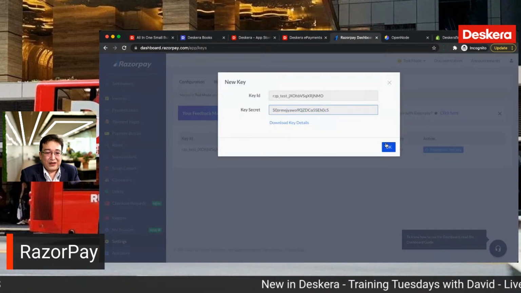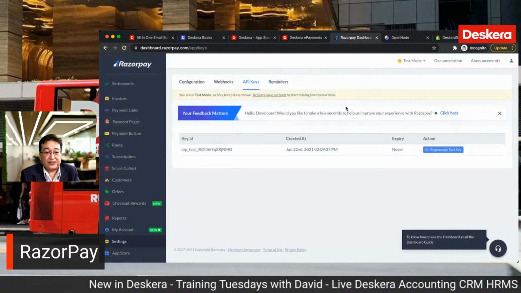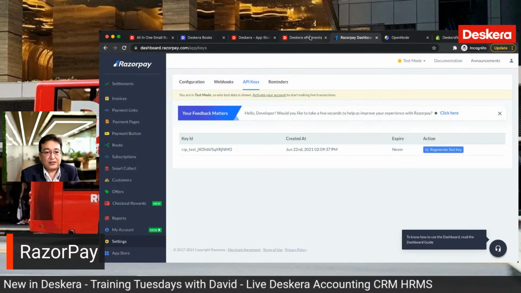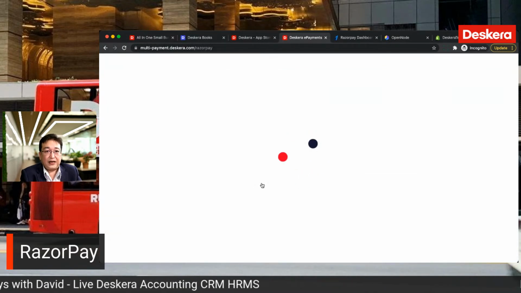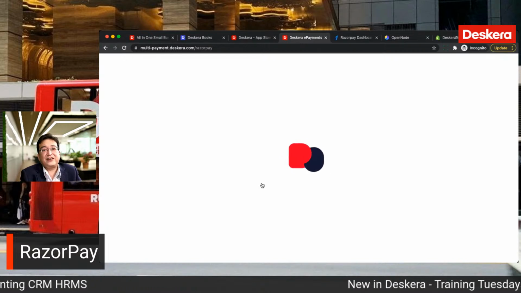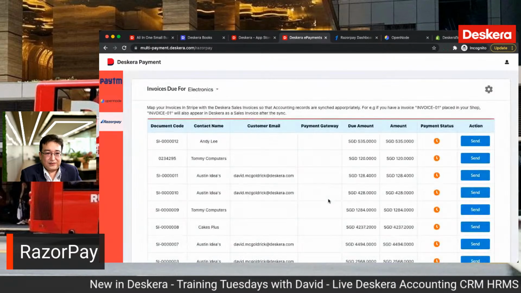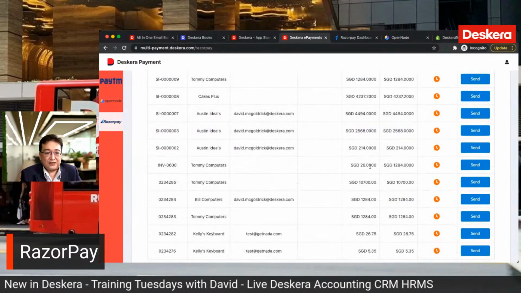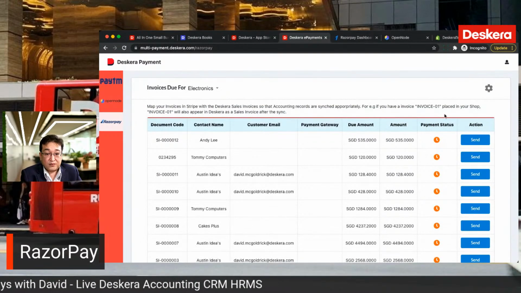So you copy and paste it and you press OK, and it tells you that this is the last time you'll see it. So you have to make sure you copy and paste it somewhere safe. Then I submit it here, and now I'm connecting. So the key thing is definitely do not share your key and your key secret with anybody. It's very, very important. And since this is just a test environment, I'm just showing you here. So I've connected it.